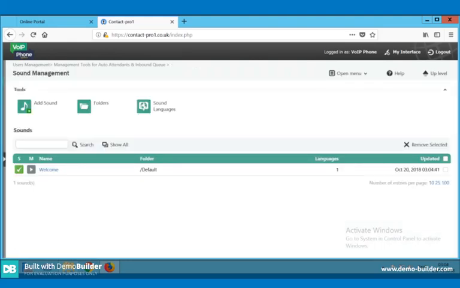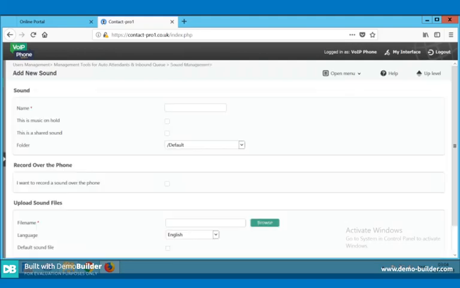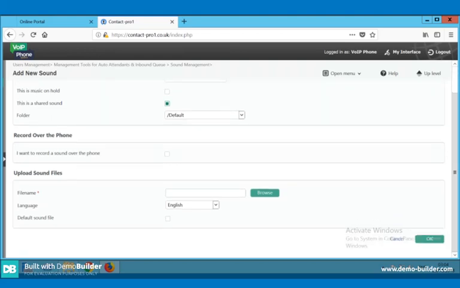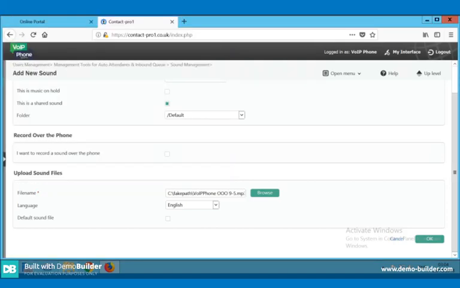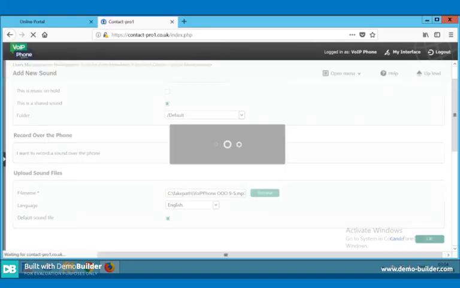In this case, this is a welcome message followed by a series of options, i.e. press 1 for sales, 2 for service. We're now going to add another sound, and we're going to call this closed. And this is going to serve as the out of hours message. So when the office is closed, it will let the caller know that the office is closed and also what the opening hours are. So again, we're going to say it's a shared sound. We're going to browse to the location, out of office, and again we're going to say it's the default sound file.